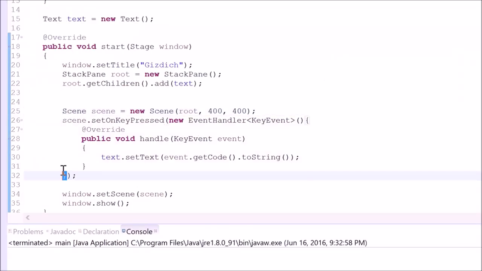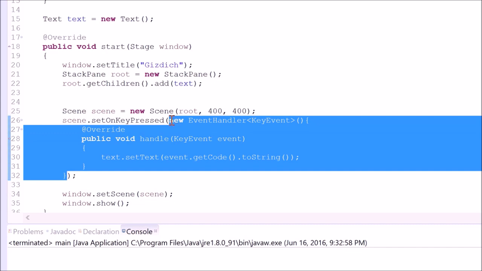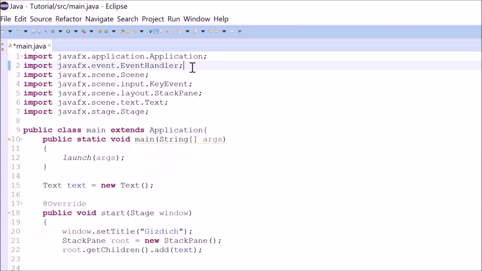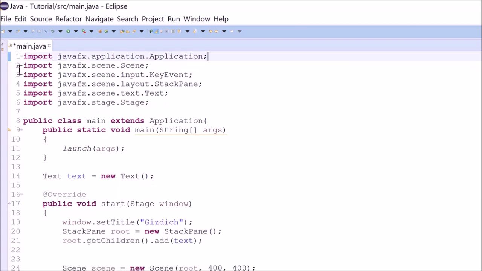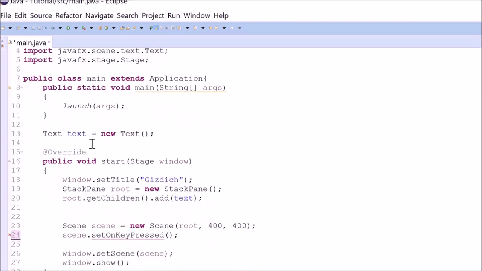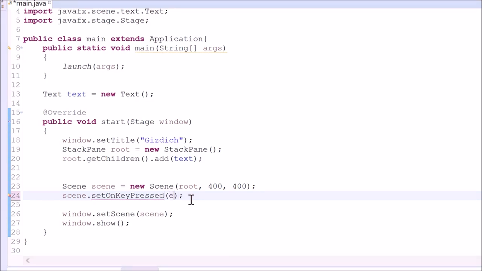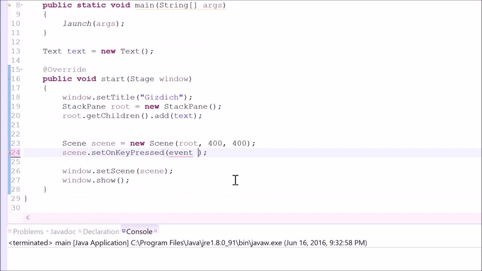Now, let's delete this. Also, you can delete this library and this library. We are going to use the lambda expression. So type in the variable, hyphen, then the greater than sign. Since we are going to use one line of code, we don't need the curly braces.